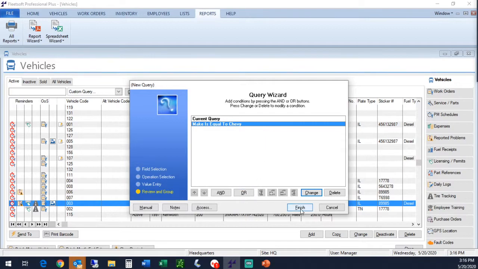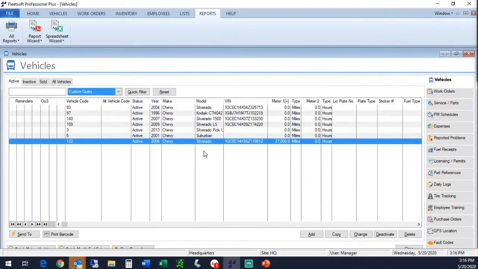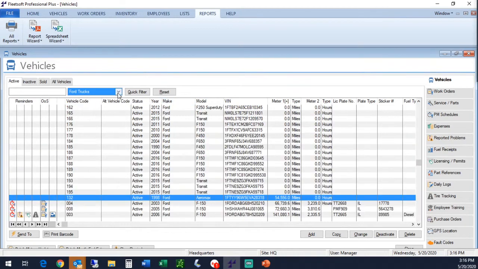If I click finish, and that's all I want, it's going to ask me, do you want to save this query? If I hit yes, it'll save this query and ask me for a name. I'm just going to hit no here and it's going to go in and filter out all my Chevys. Okay, and it did not save that. Since I said no, it's not going to save it in this list here.